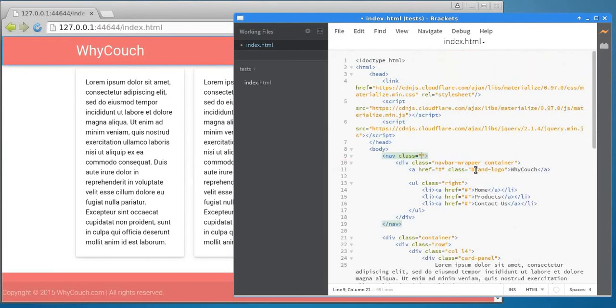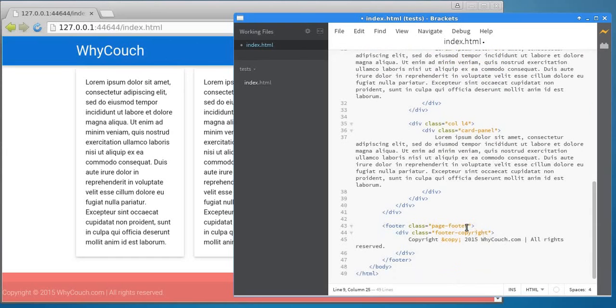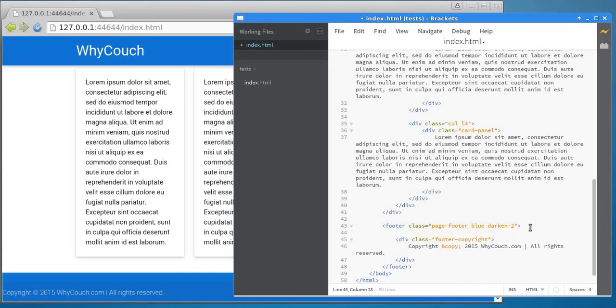Now Materialize has classes that allow you to color your UI elements. For example, I can make the navbar blue using the blue class. I can lighten it using lighten-1. I can lighten it more using lighten-2. I could also darken it similarly, darken-1 and darken-2. So I'll use the blue darken-2 class. That's what it looks like if you can see it in the browser. I'll do the same for the footer. Now this looks much better to me.